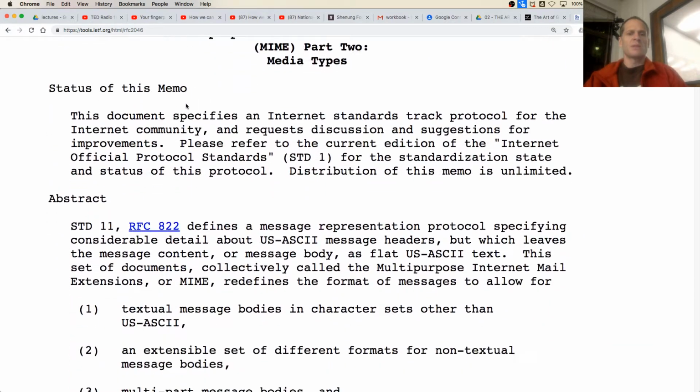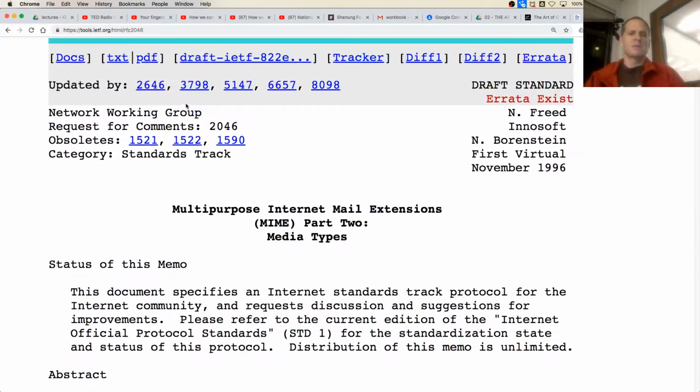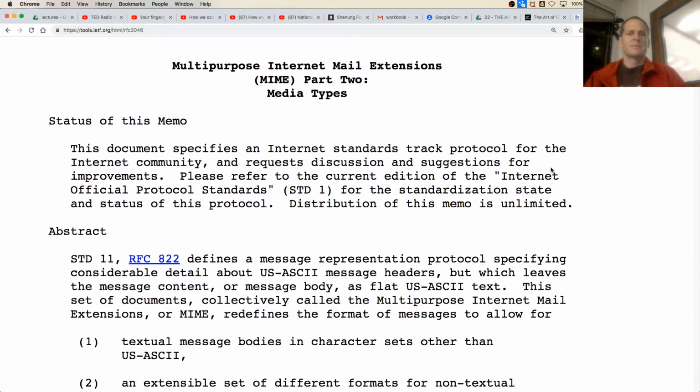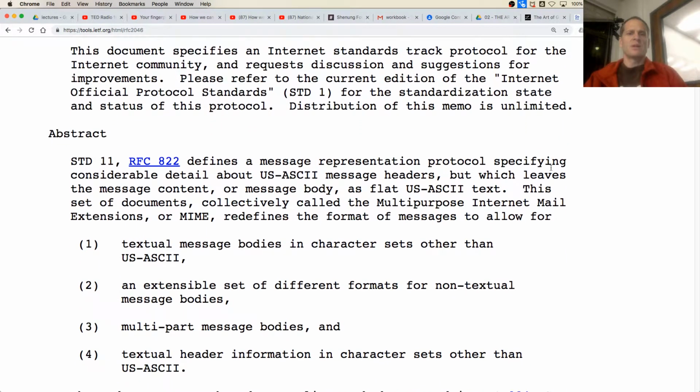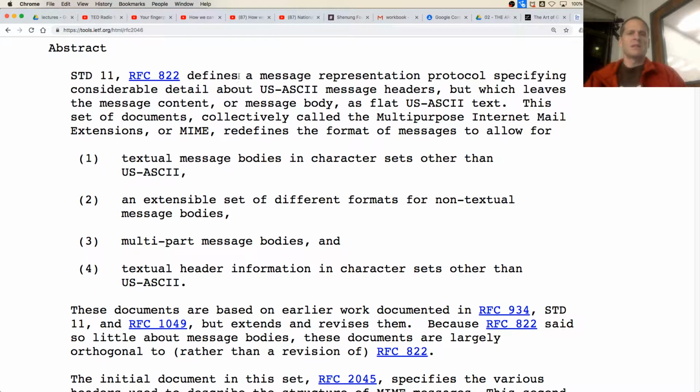This document specifies an Internet Standards Track protocol for the Internet community. And this was like what year? November 1996. Please refer to the current edition of Internet Official Protocol Standards for standardization state and status of this protocol. Distribution of this memo is unlimited. RFC 822 defines a message representation protocol specifying considerable detail about US ASCII message headers, which leaves the message content or message body as flat US ASCII text.